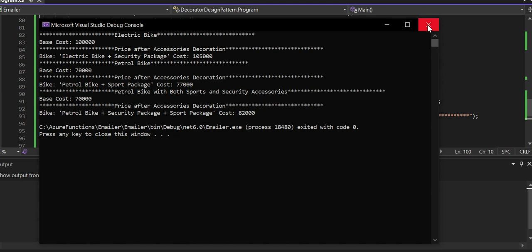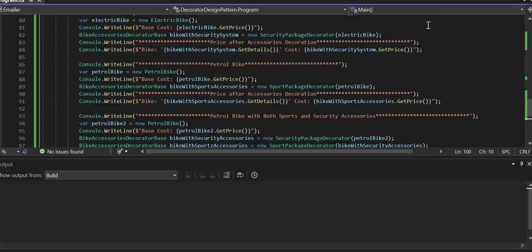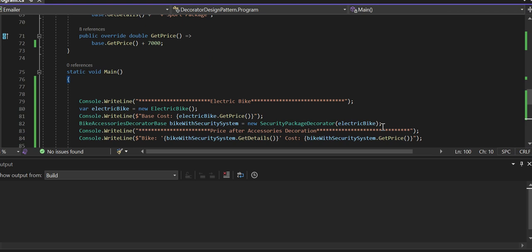Okay. So this is an example. I think with this you people would have understood the mechanism of decorator pattern. I hope you people will apply this in your day-to-day design activities.